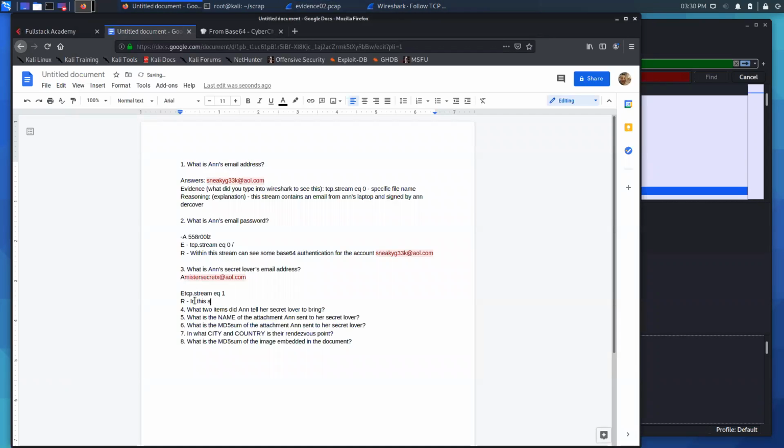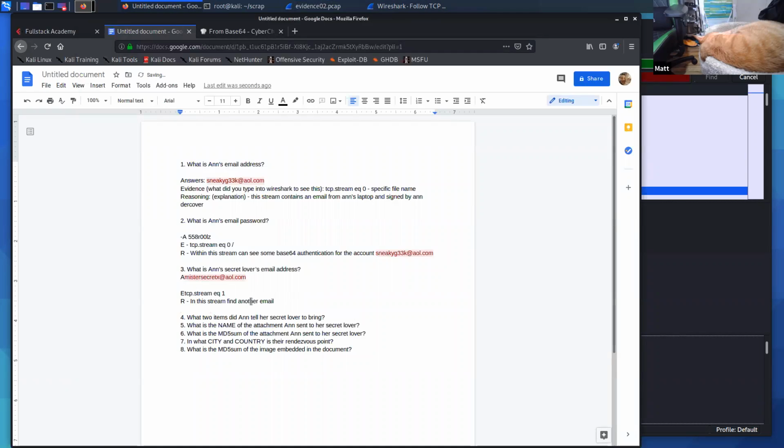How will you know though that we're using Wireshark? I mean, how will I know? Yeah, like I said, I'm not going to be watching over you. So if you want to use something else, go ahead.